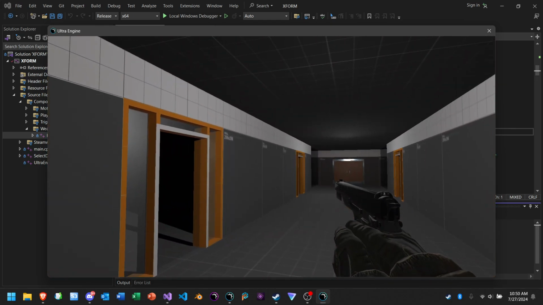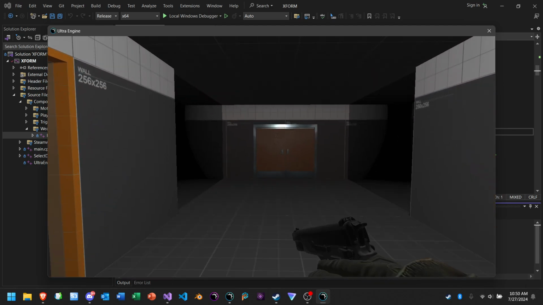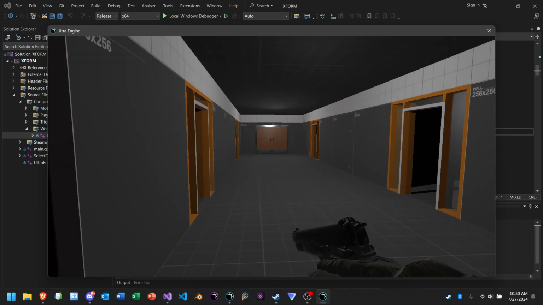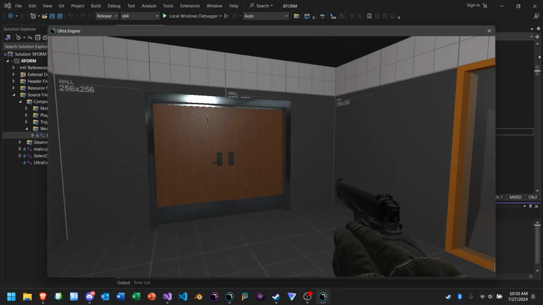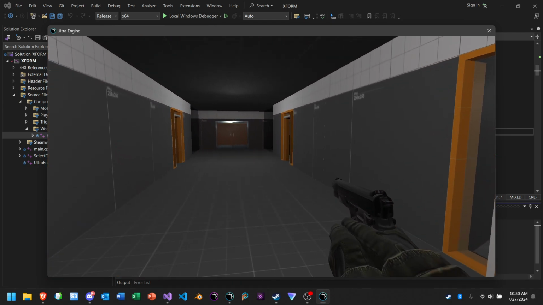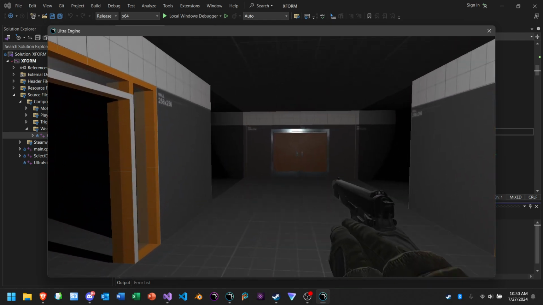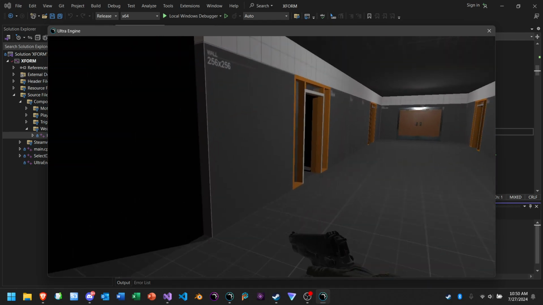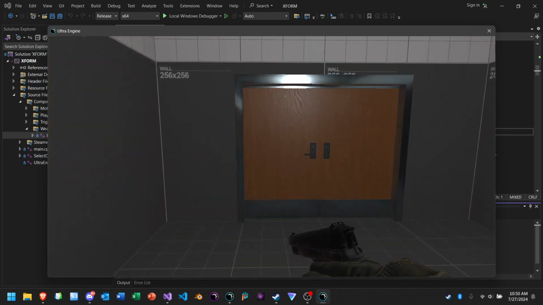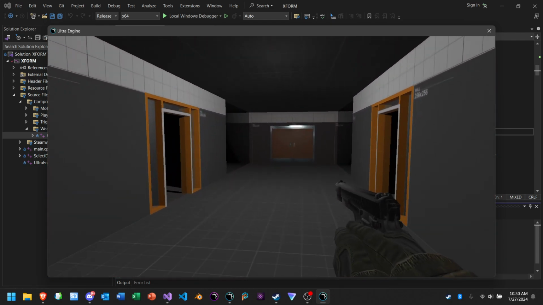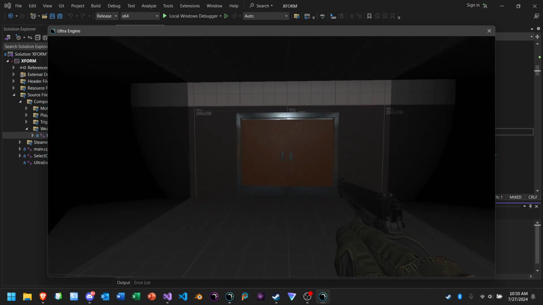Okay, so we need to decide: do we want this to be more of a tactical shooter style, or more of an action shooter? Because if it's more action-y, then we probably want to not use these animations here. We probably just want to use the walk speed animation at a faster rate.